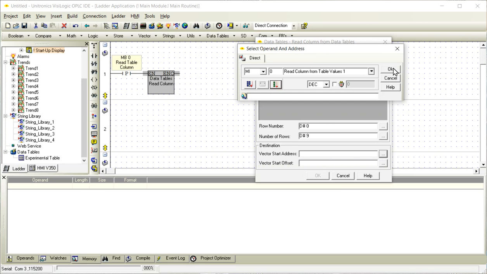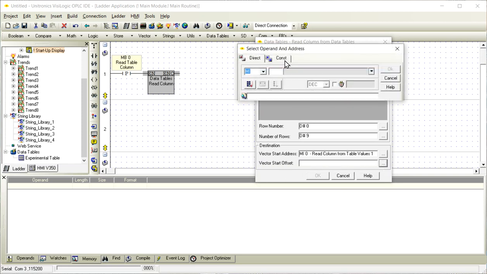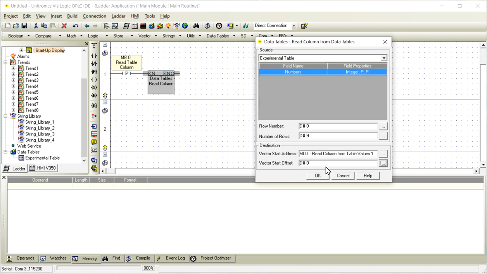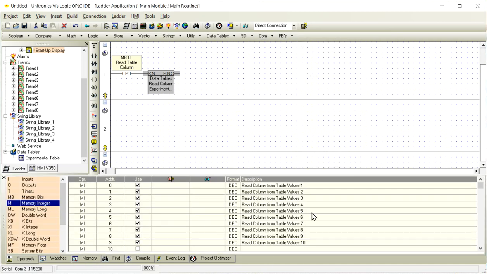And I click OK here, and that does that. And if I go down to operand, or I can't do operands yet, but also it lets you either start with an offset. I'm going to read from the very beginning, so I'm going to include an offset of 0, and I click OK.